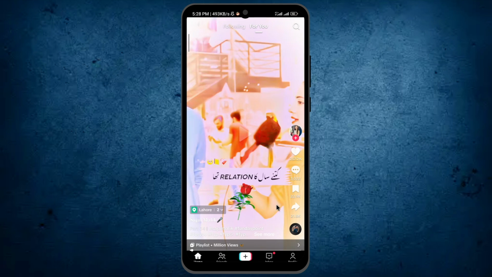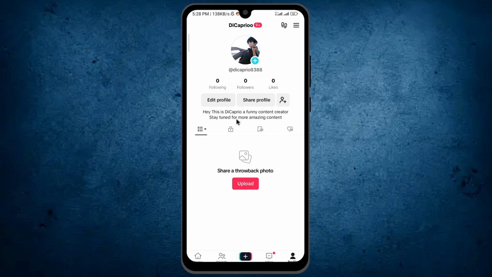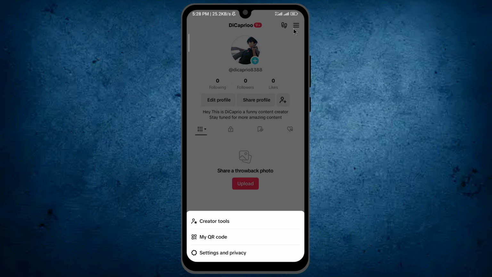And here you can see different options at the bottom of your mobile screen. And in the right bottom, you can see two options, Inbox and Profile. From here, tap on the option Profile. Here tap on these three lines, which are on the top right. And in the pop-up, tap on the last option, Settings and Privacy.